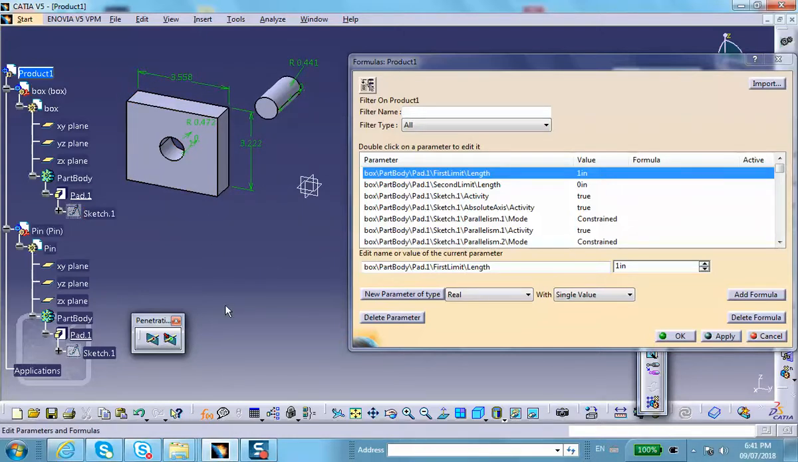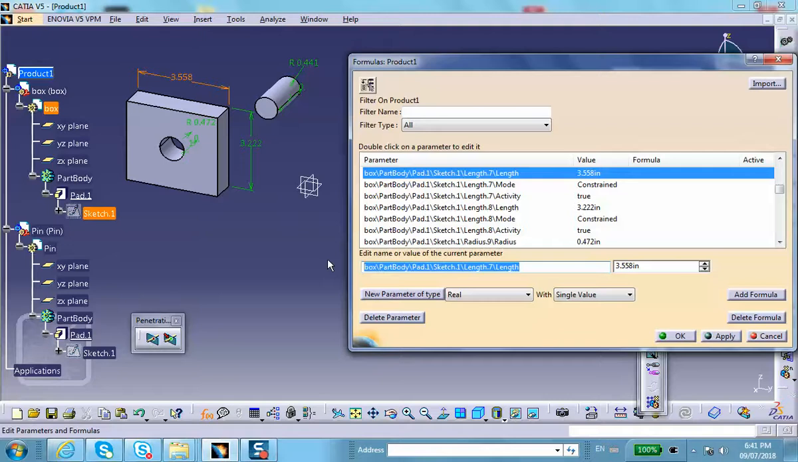Remember, if you want to establish a relationship, if you want to say, for example, this radius is equal to that radius, you really don't have to create new names for these, but it just makes it easier. So if I click on that, this is the name for that particular dimension. And I'm going to change that to box, just to remind you that it's coming from the box, and I'm going to call it width.